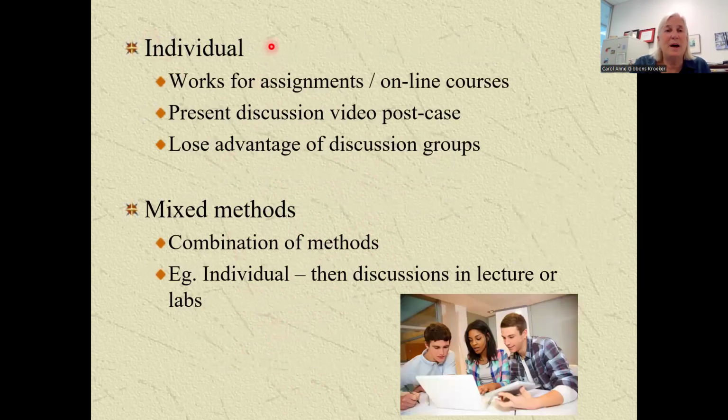I also do individual cases for assignments for the online students, and sometimes I will present a video post case so online they still get the discussion. One I do is breast cancer, and they have to figure out the risk factors. I give them a paragraph on each patient, they figure out what the risk factors are, and then I will discuss it post case.